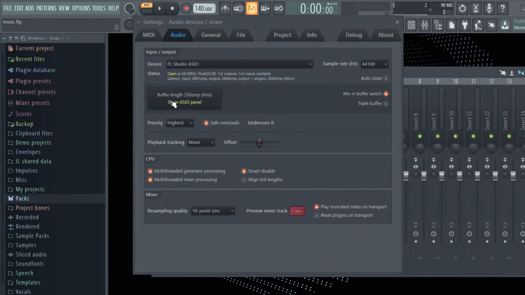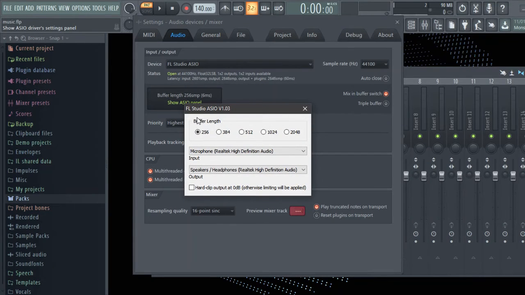Okay, and now open the show ASIO panel. First you have to click the show ASIO panel. From the buffer length area you have to select the 1024 value, and this is the standard value. And if you have a high configuration PC, you can choose the 2048 option.